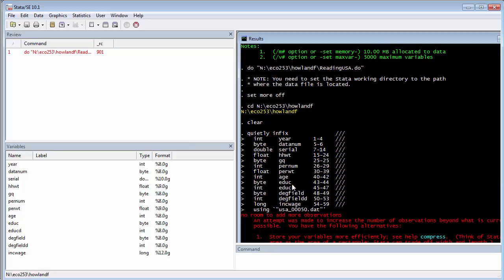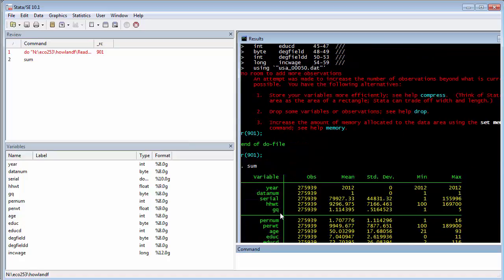And notice it's read in a bunch of data. Read in a lot of data, 275,000 observations, and then no room to add more observations. That's what it says up here. No room to add more observations. So it kind of choked.